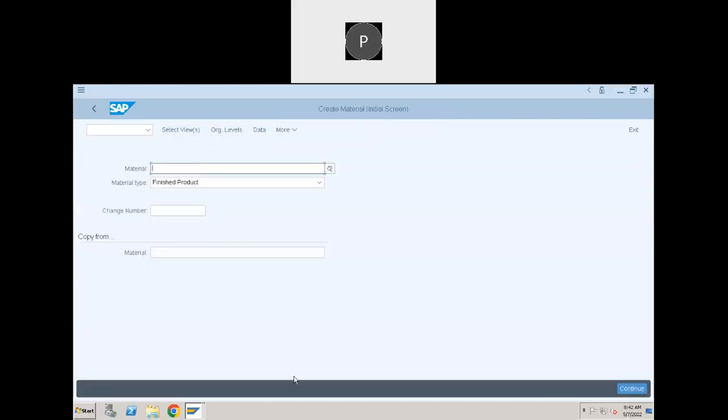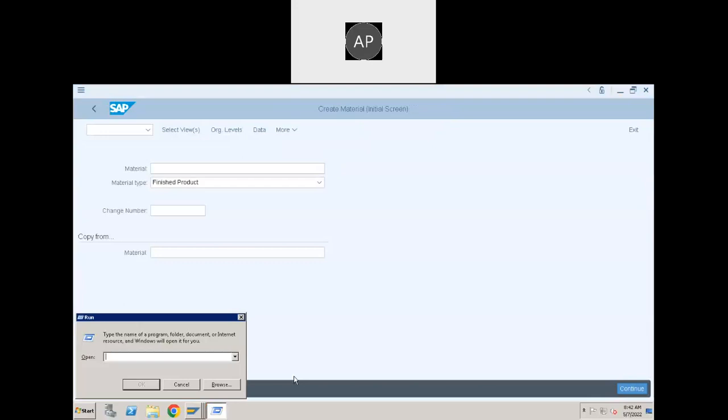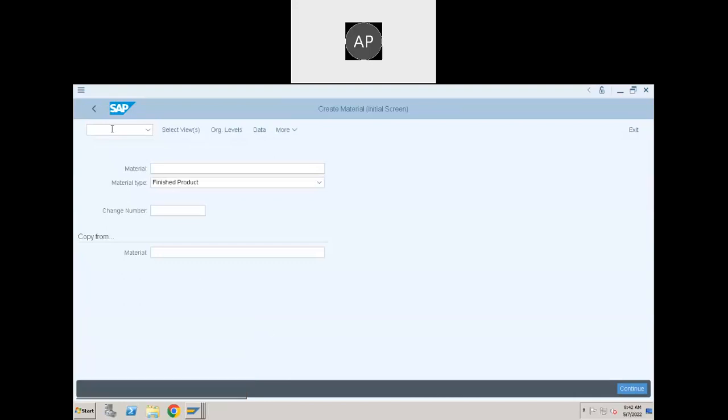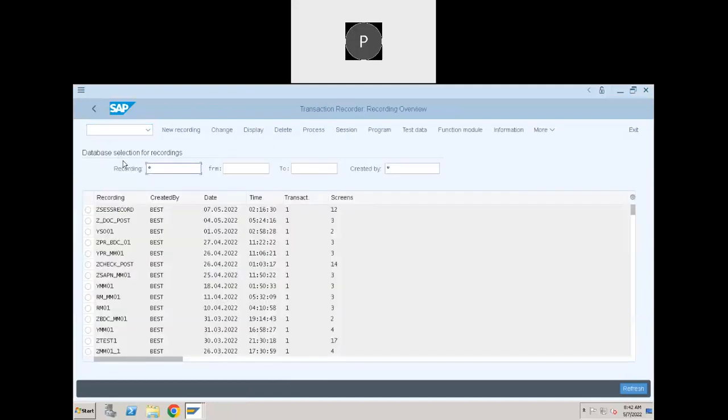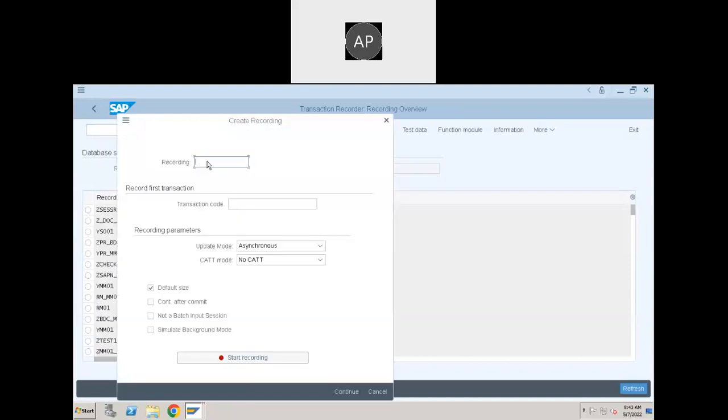So let's first prepare a file. No, first we have to record it, right? First, let's try recording and see. What is the transaction code for screen recording? SHDB. Go to SHDB and create a new recording.